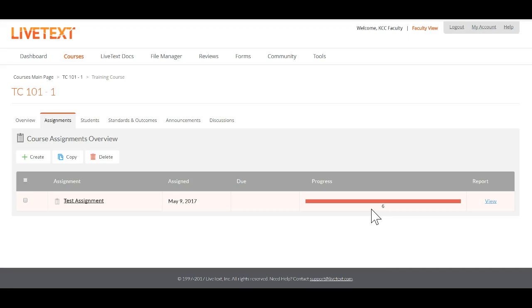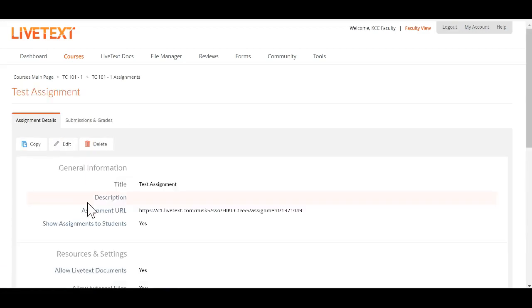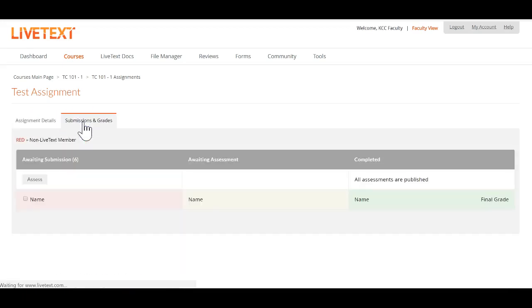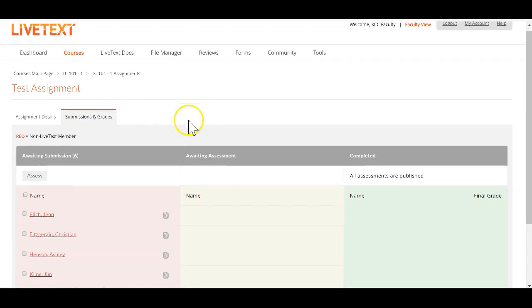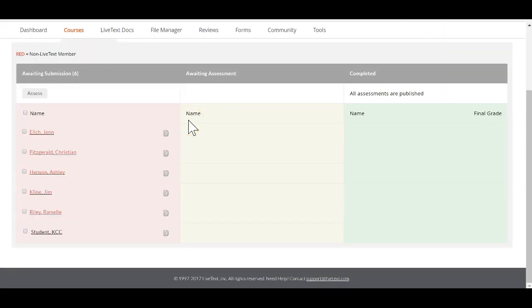Now when you're ready to go ahead and begin your assessment, you're just going to click on the assignment, and you notice how the assignment title is hyperlinked, so it lands here on the Assignment Details tab. We're going to go to Submissions and Grades. And when you click on Submissions and Grades, it will take you to your student roster. Now there are 3 columns on this page. One awaiting submission, the second one awaiting assessment, and the third one showing completed assessment.